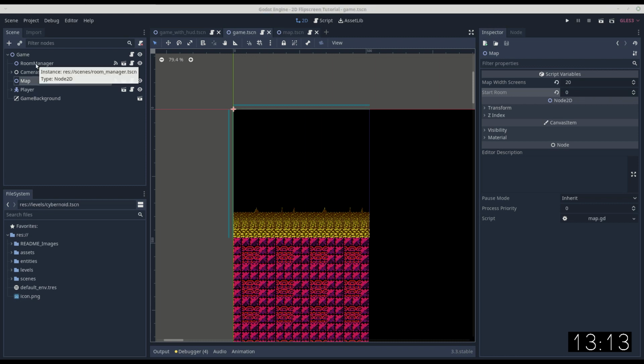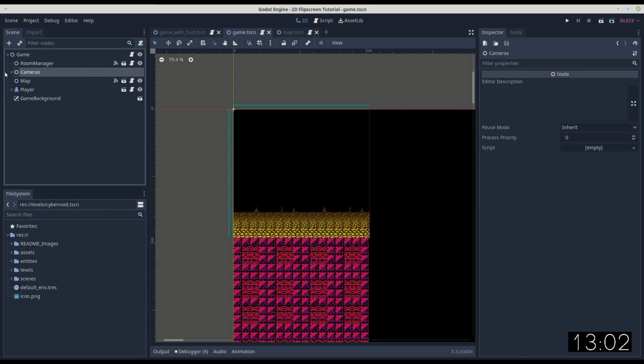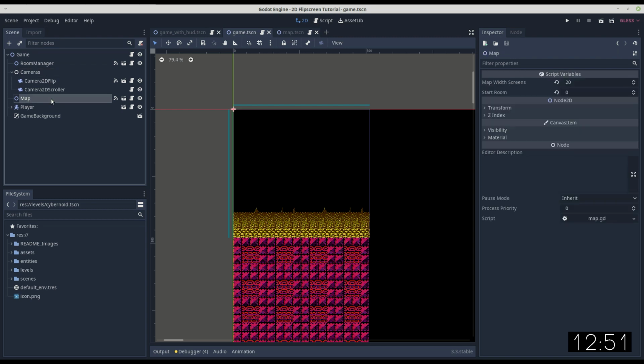In the template system, Room Manager is the main node, and it does all of the orchestration and management of the rooms. It talks to the camera and the map. Cameras contains the flip screen and the scroller, and they know nothing about any other part of the system other than how to move themselves. And in the same way, map only knows about itself, and it only knows how to display its map and provide data on itself, such as sizes. So everything goes through the room manager.